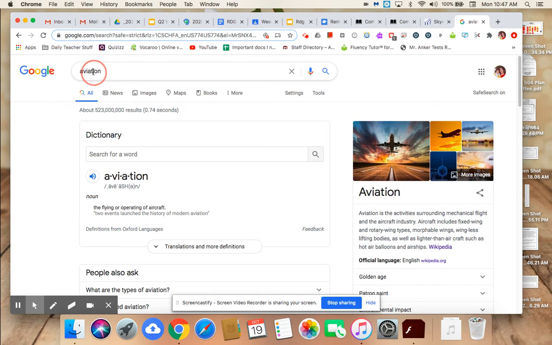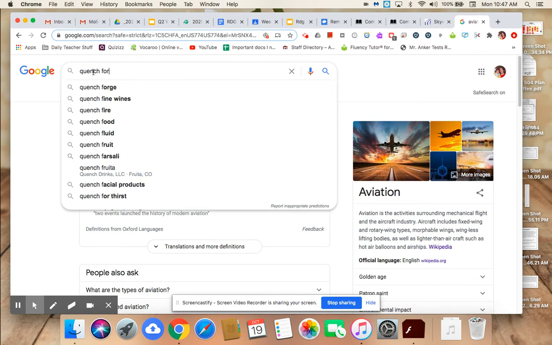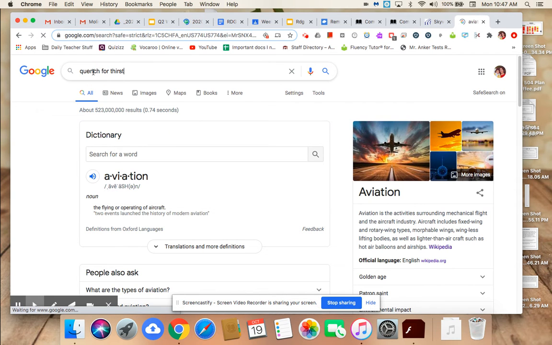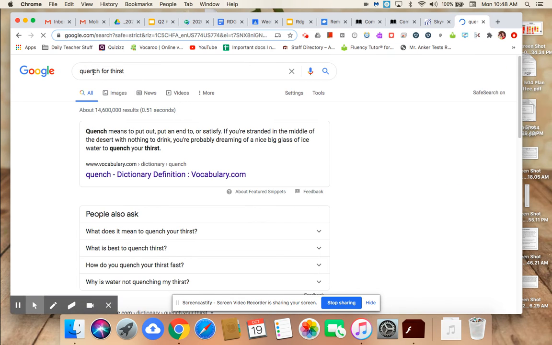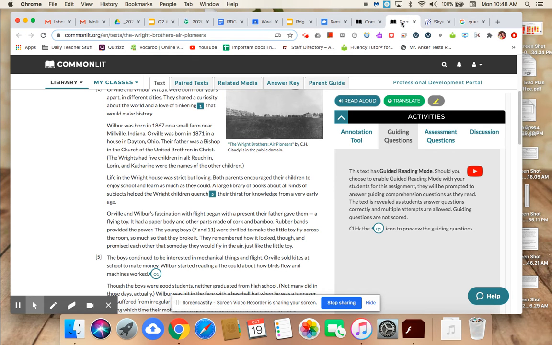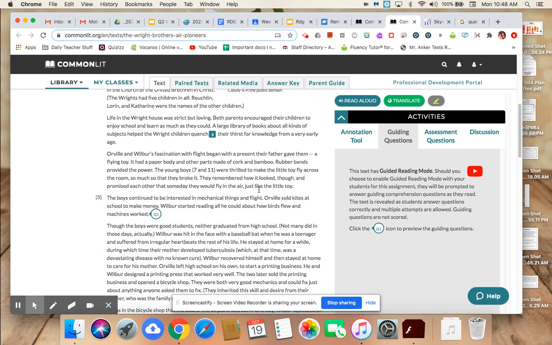I'm going to come over here. Quench for thirst. This is actually an English, what I would call an idiom. It means something. So it means to put out or put an end to or satisfy. The word, so quench your thirst means I'm thirsty for something and then I get that drink and it makes me feel better. Okay. There's another example of kind of Googling something to figure out what it means.